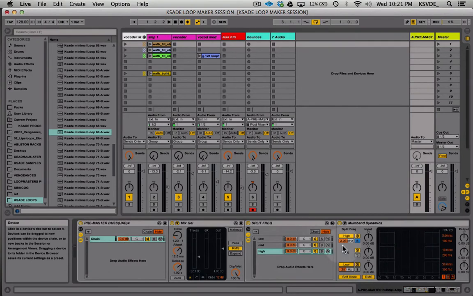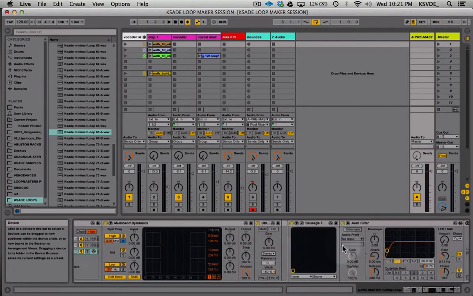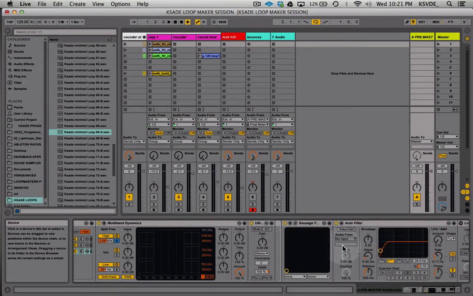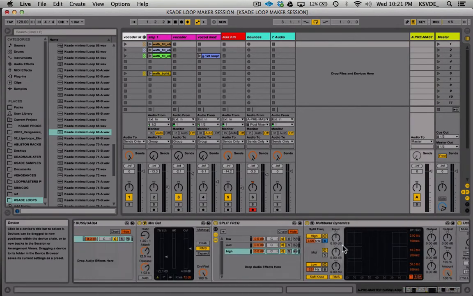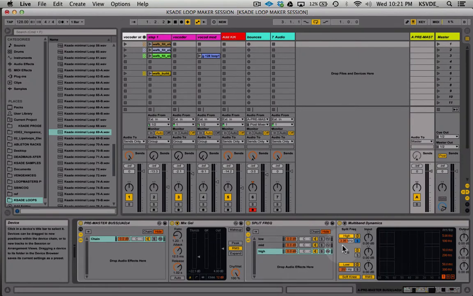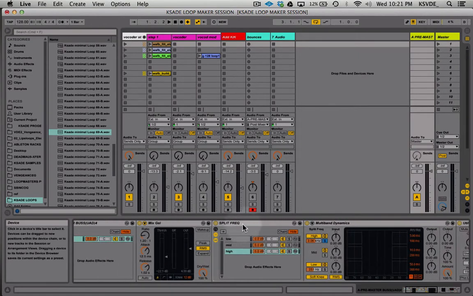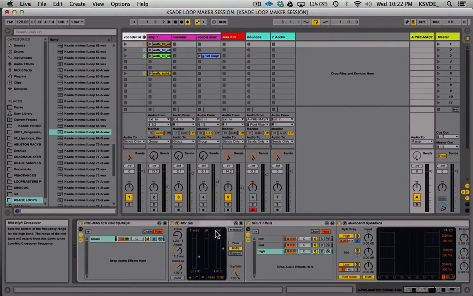The pre-master is just the way I like to control the low end and mid end and all that stuff, and how I like to saturate and color my entire mix. I like to process my loops through this, because it's going to get recorded. Our bounces track is going to record everything from the master, the pre-master. Let me show you some of what's going on in here.